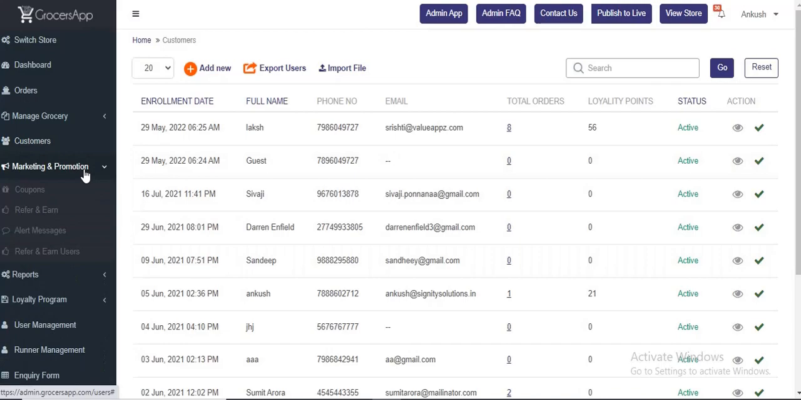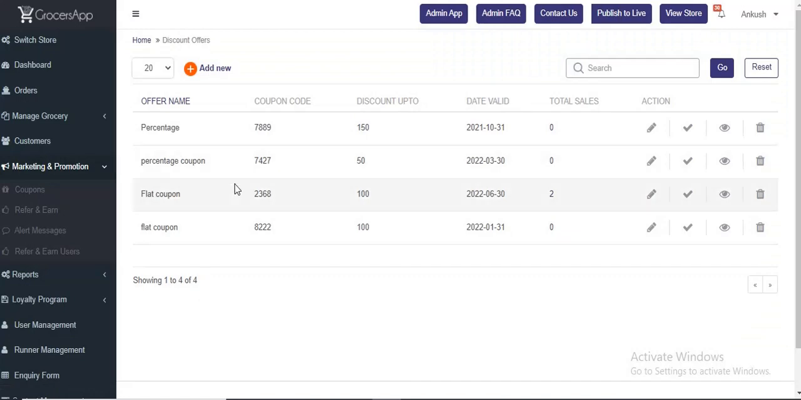Then we have the marketing and promotion section here. Here in marketing and promotion, the first one is the coupons. So here you can create multiple coupons with their offer name, the coupon code, the discount up to, the validity date, and the total number of sales from a particular coupon. You can disable and enable it accordingly, or according to the time period.